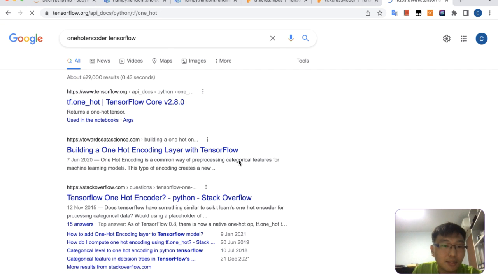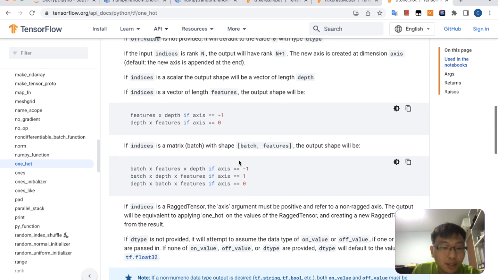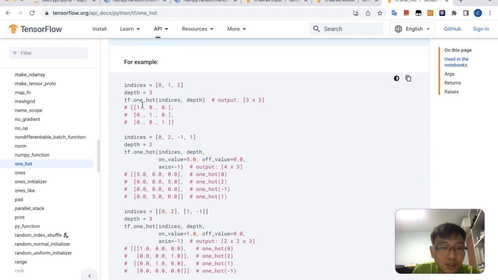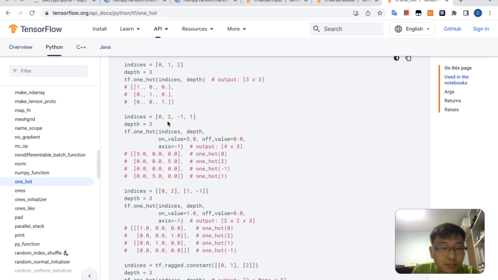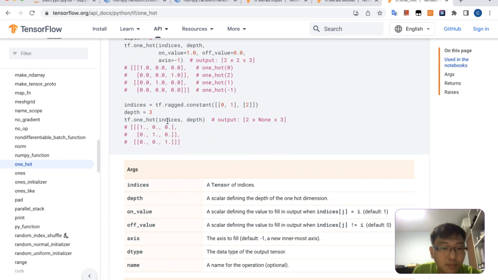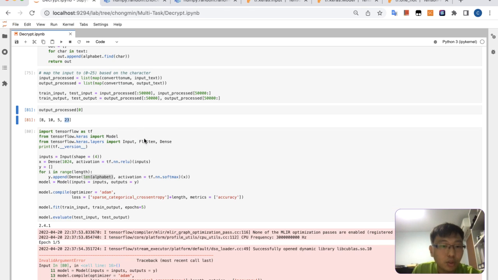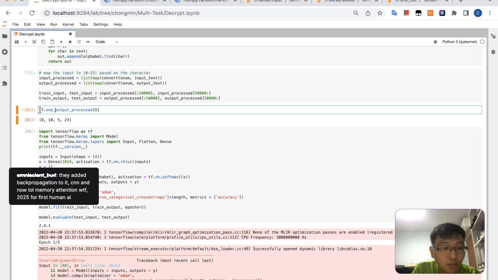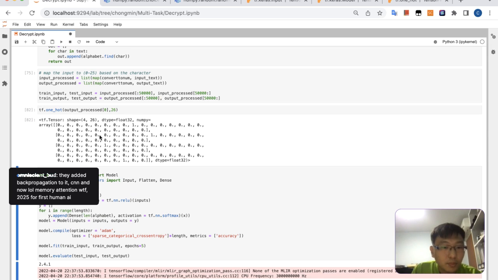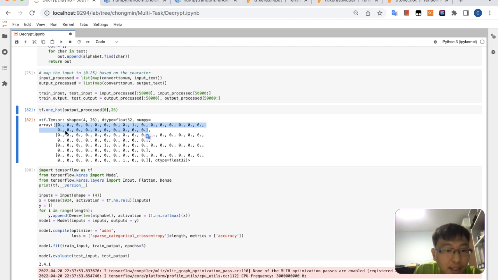So let's just use the TensorFlow one hot tensor and encode it. Let's see how this works. Okay, so we have the indices and the depth, and then we have the output like that. Looks easy enough. Aha, there we go. So in the end we use one hot after all.